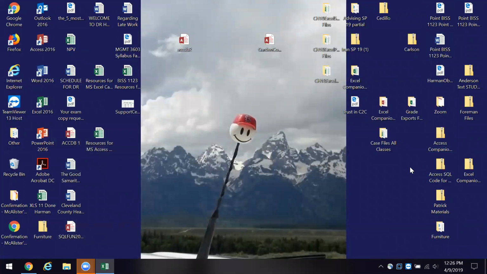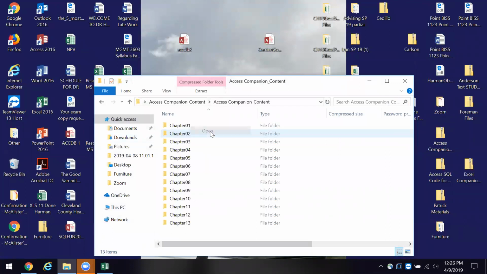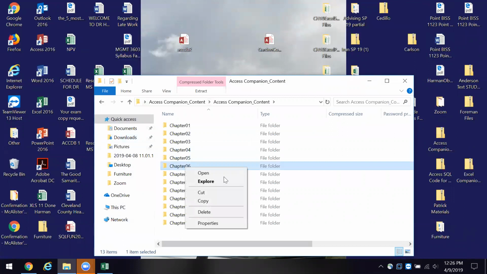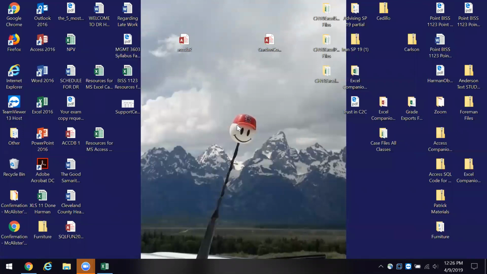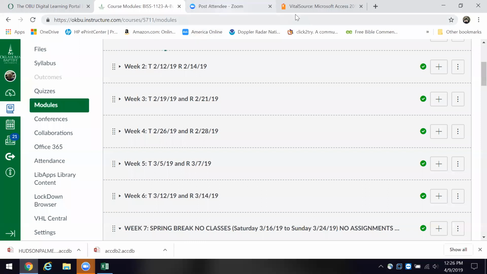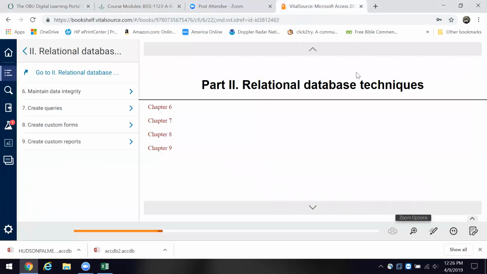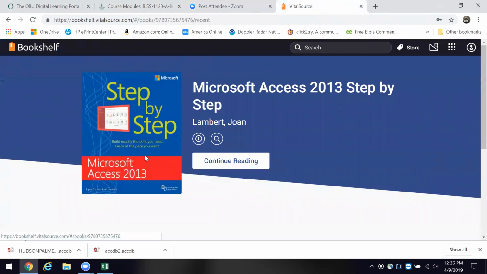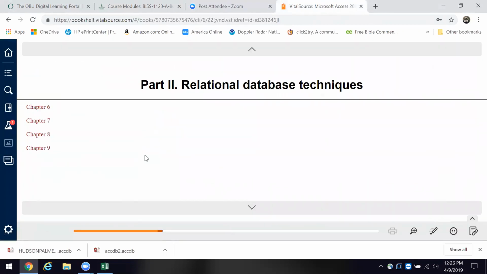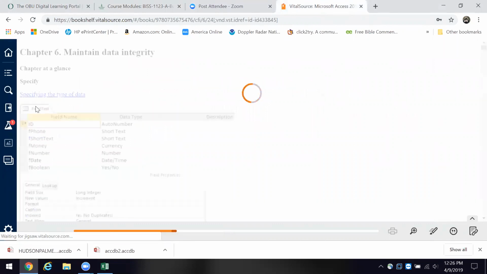In fact, I'll open this up here for just a moment, and I'll go over to the chapter 6. That's that zip file, and it's Garden Company 06. So that book, Lambert and Cox, we'll go over here and take a look at it for just a minute. Okay, this is the book. I'll just go up here and here it is. This is our book on Access that we'll be using. And here we're going to be working in chapter 6.